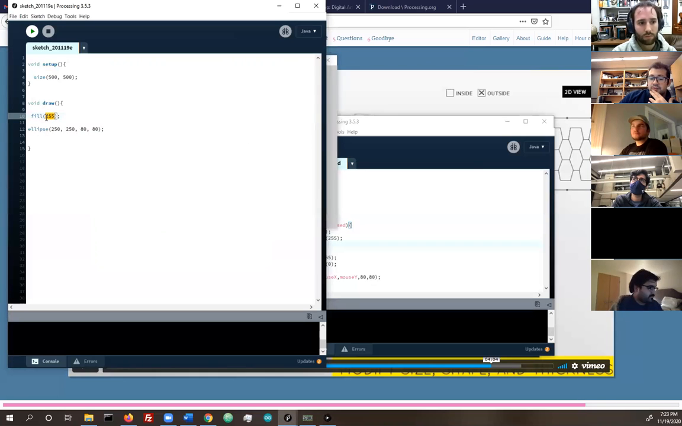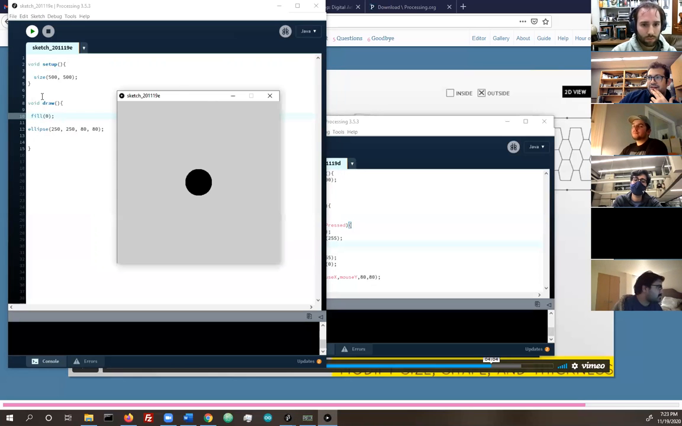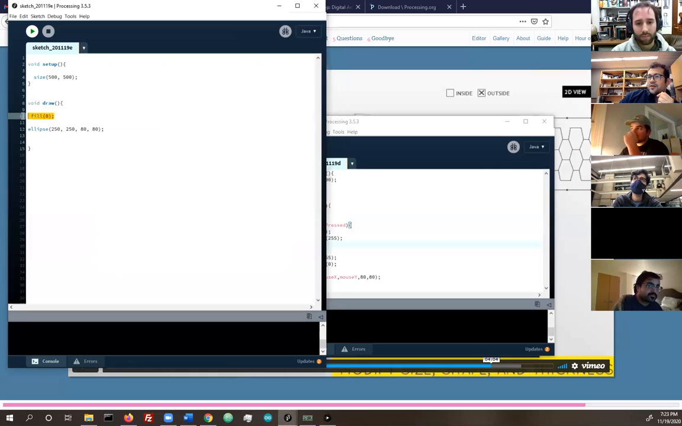Let's say we want it to be completely black. We'll just do 0. Run again. Now, this is super basic, but we'll make it fun in a second. Cool, completely black circle. What we'll do now, I'm going to get rid of that fill, is actually add some interactivity.